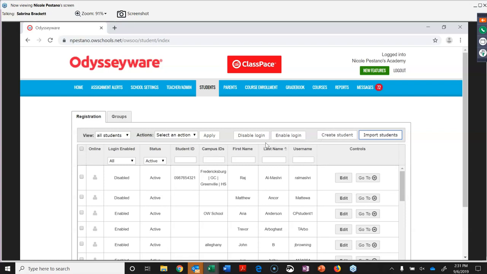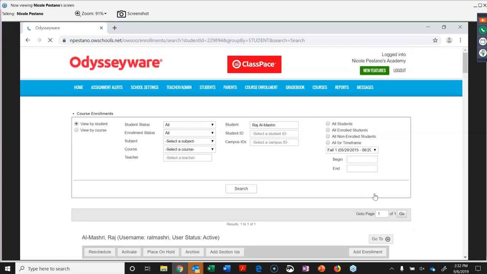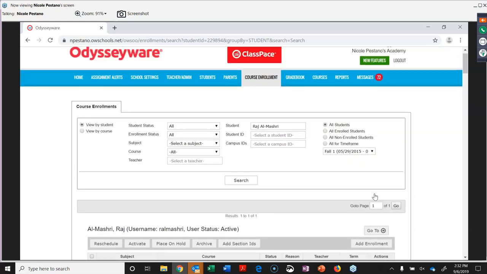Okay. Now, the next thing I want to highlight, on the student's page, you can always disable or enable login if you have that permission. But one of the benefits of the student page is that this is really where people go for management. So a lot of teachers like using the student roster page because it allows you to see what's going on with their coursework. For example, let's say I wanted to see the student field here. If you click on Go To, this will allow you to go to assignment alert for that particular student. So if I click on course enrollment, it's going to take me to course enrollment for this particular student. So it pulls up the record for you.